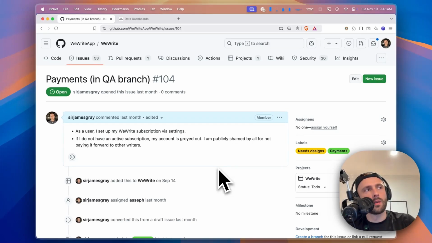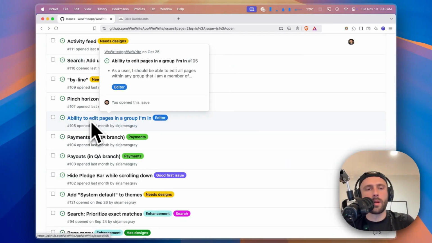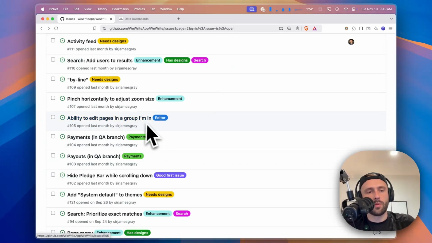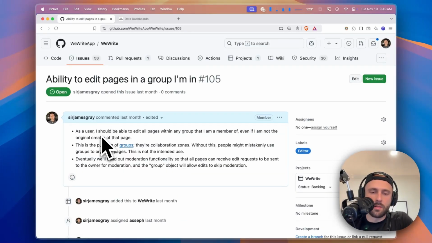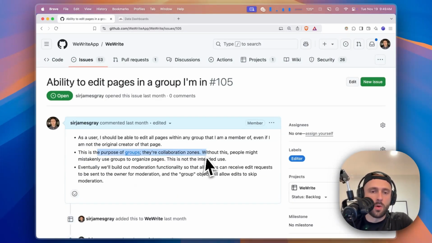But yeah, the minimum might be like $10 a month or something, but then you can obviously increase it. But yeah, payments. Ability to edit pages in a group I'm in, pinch horizontally. This is self-explanatory. This is the whole purpose of groups.